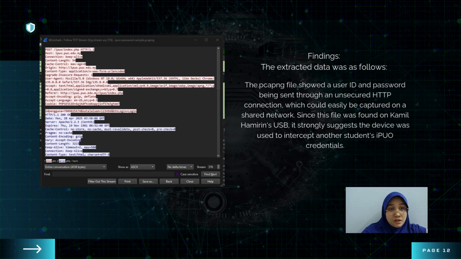The PCAP.png file, which contains this data, was found on a USB drive belonging to Kamil Hamarin. This strongly indicates that the device may have been used to capture another student's login credentials without their knowledge. It raises serious concern about privacy, security and ethical behavior in a shared network environment.